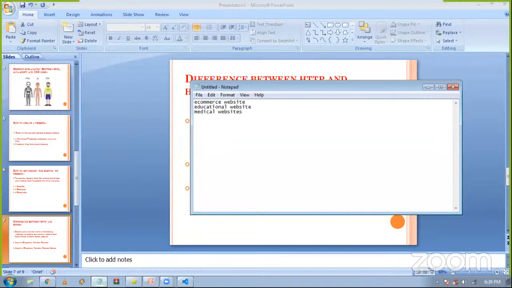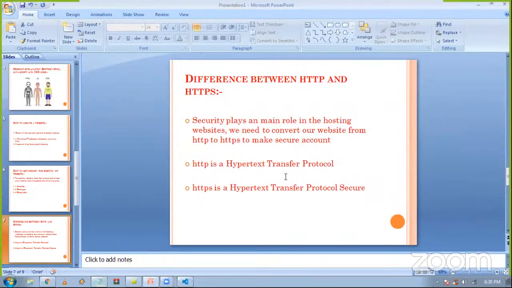Okay. These three are the major things nowadays that are used most worldwide. E-commerce websites are product selling websites. Educational websites, like Tutorials Point and Java Point, are all educational websites. Insurance companies use medical websites nowadays. For these, they use HTTP turned into HTTPS for security purposes.